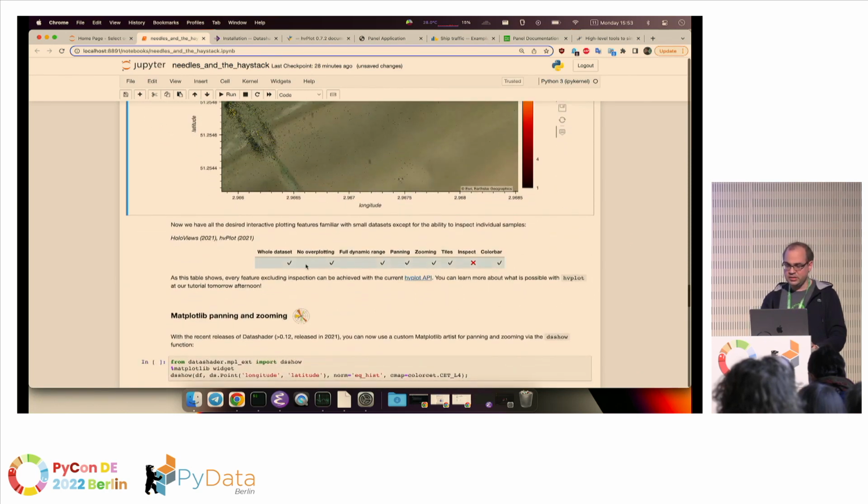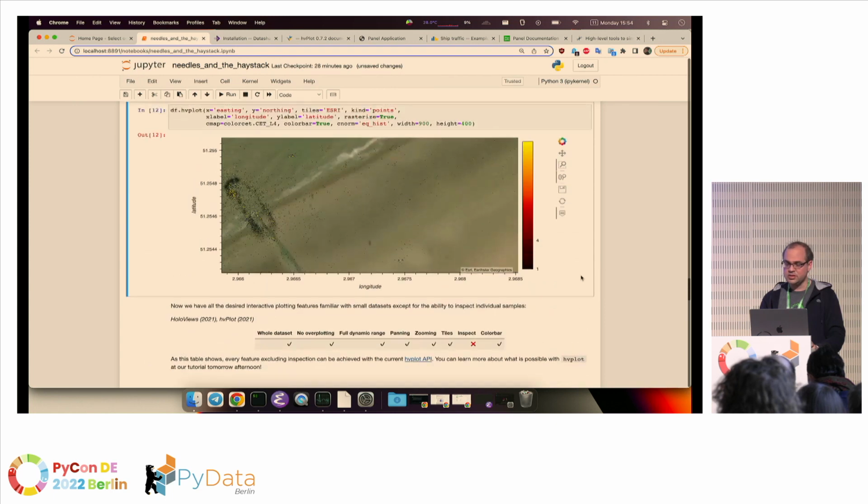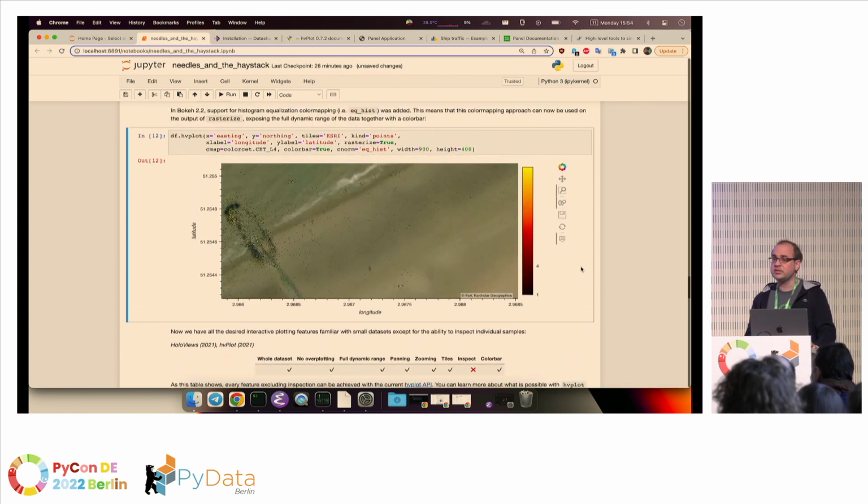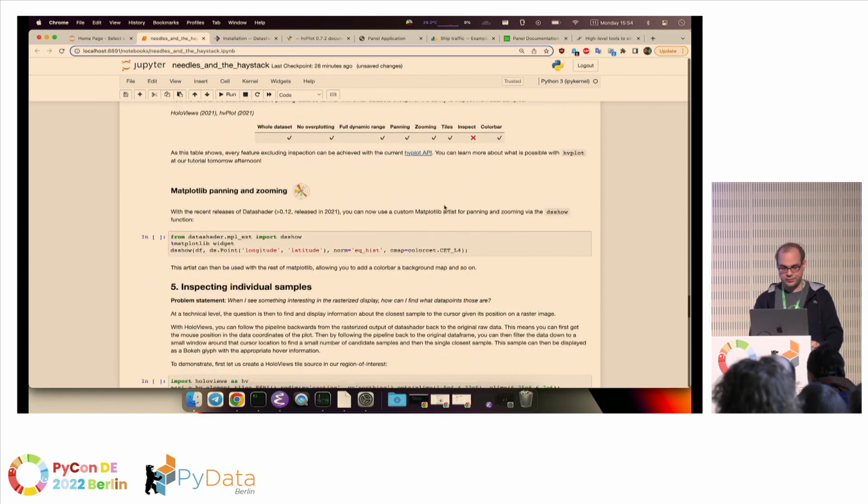Okay, so here's the little table again: whole data set, no overplotting, full dynamic range, panning, zooming, tiles, color bar, but no inspection. So we're still missing one last thing that we want if we want to go all the way from our gigabytes down to one single row on our data frame. And that's the inspection tool.